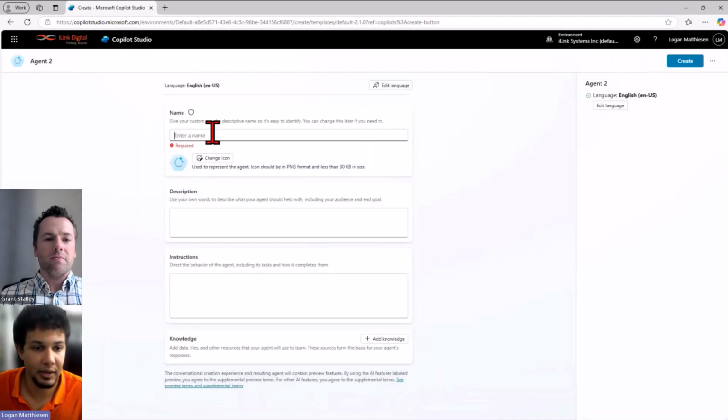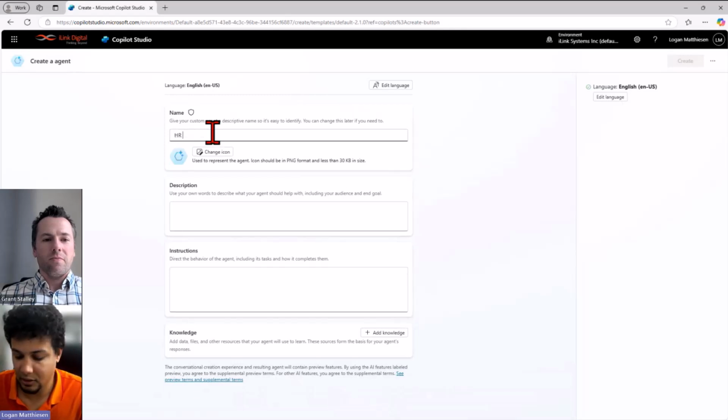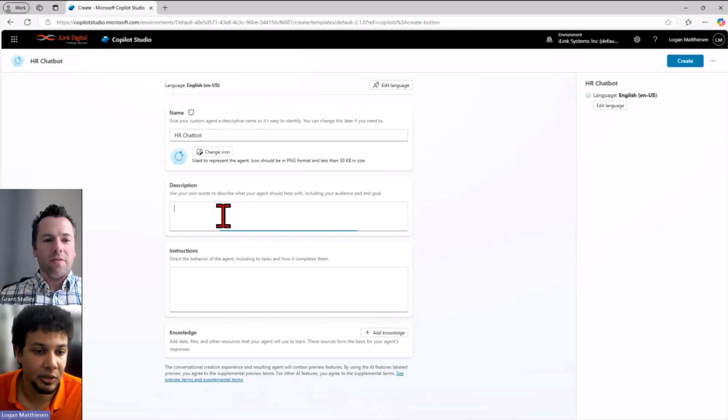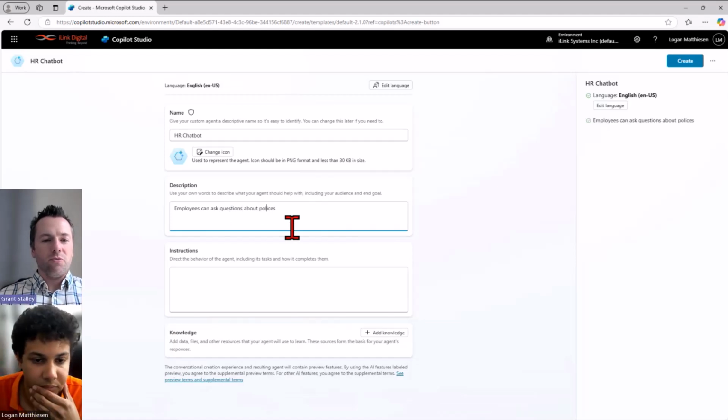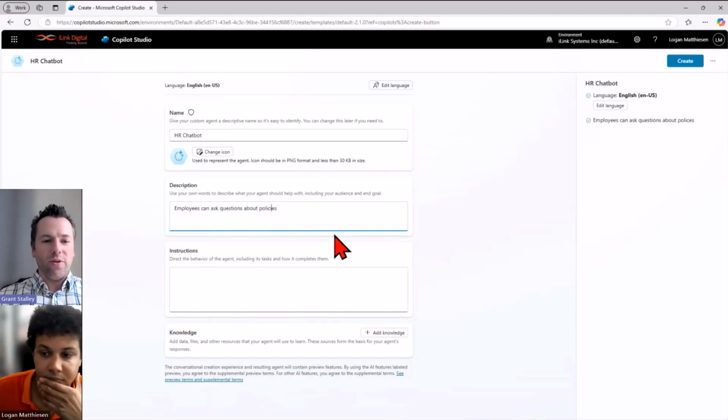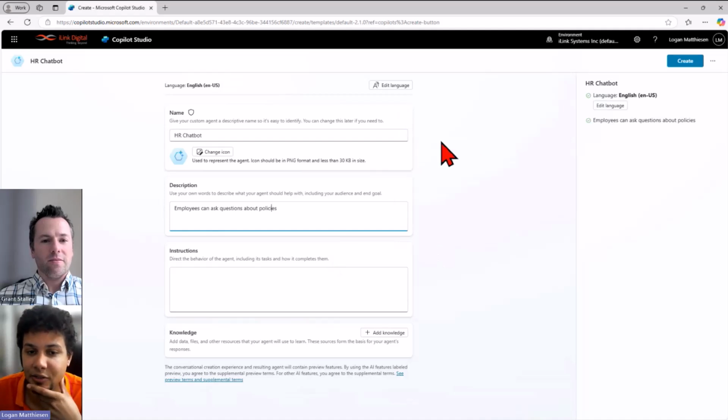And we're going to give it a name. Let's call it HR chatbot. Description: employees can ask questions about policies. So this is really like a form you're completing almost. So far it's essentially the exact same as the configure tab that was on your Bing version. It's basically just a form that we're going to enter some information into, and then once we get past this step, we can mess around with some of the cooler features.